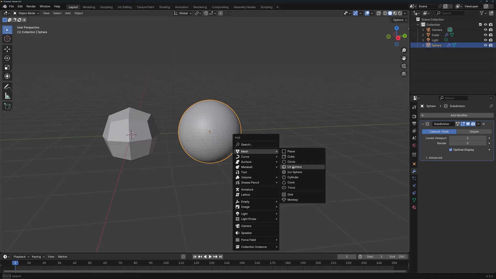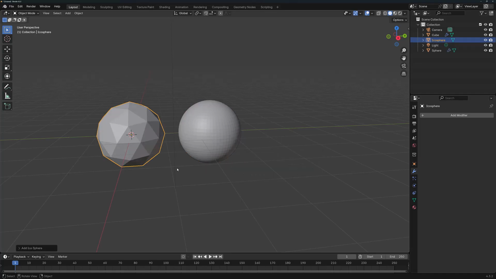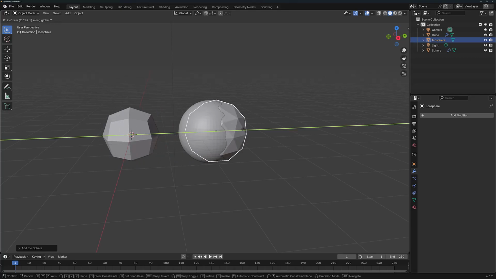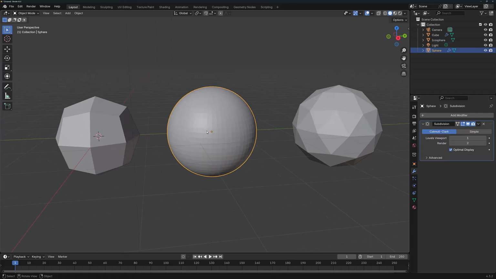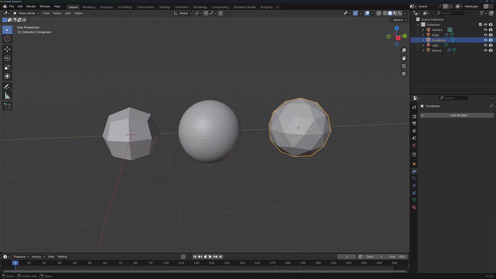Let's take a look at another example. This time we'll try an icosphere, which uses three-sided faces primarily as a part of its construction. Subdivision Surface actually works very well with four-sided faces in particular, which the cube and UV sphere both possess. But the icosphere only uses three-sided faces.